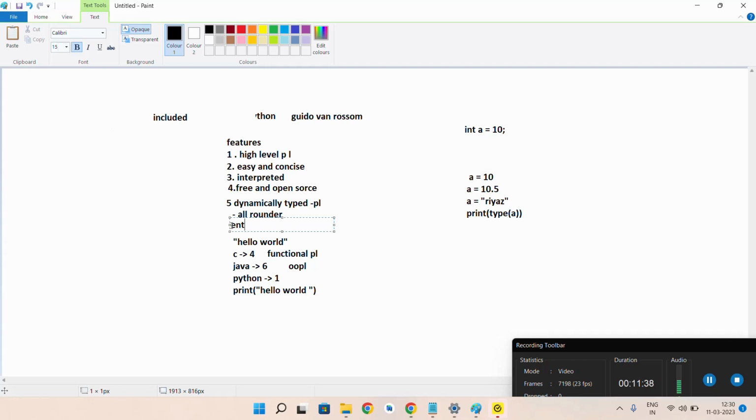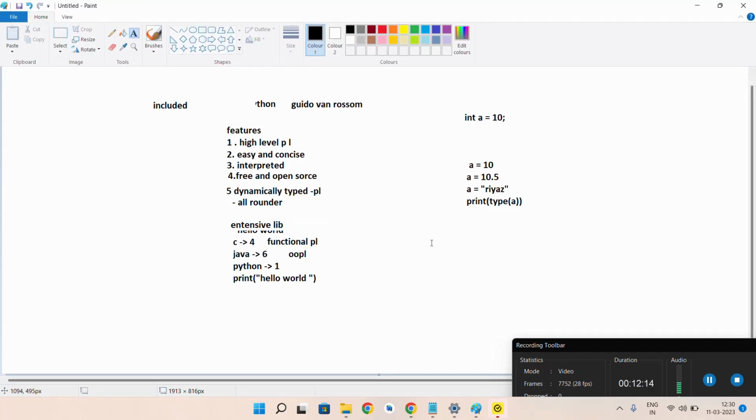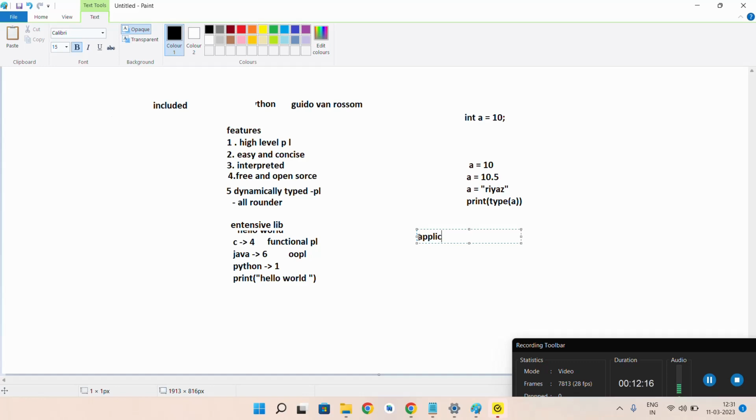And the next one is that it has an extensive library. No other programming language has such an extensive library, and nowadays it has become popular. It is being used in DL, ML, AI, and neural networks. So it has a really huge extensive library. That's it, these are the main features that you need to know. Now let me go ahead and see some of the applications.